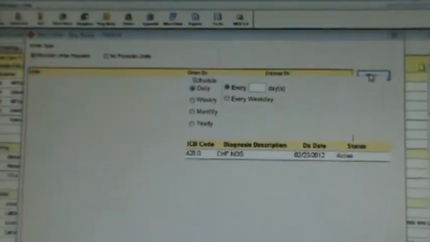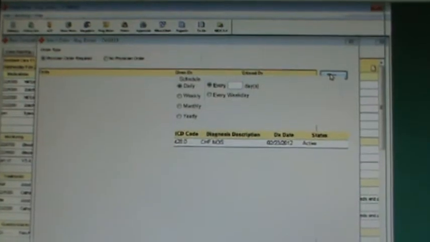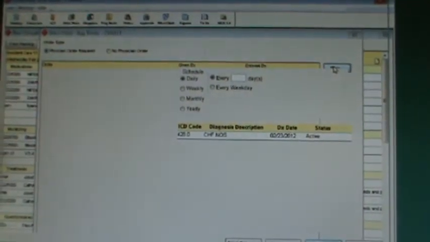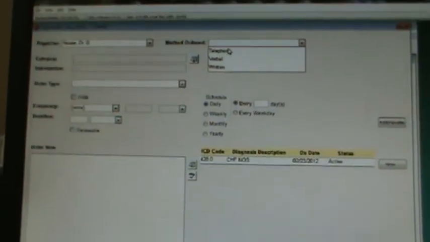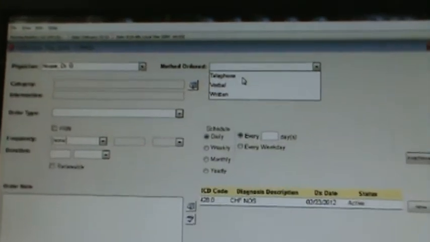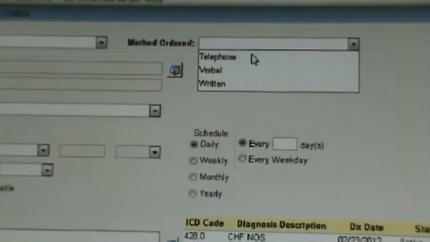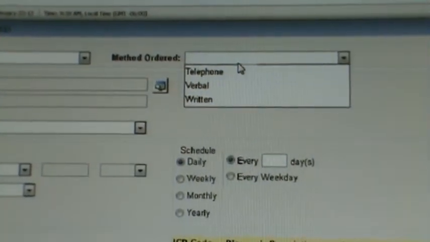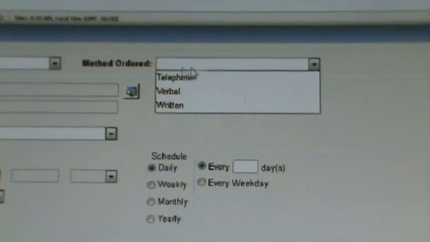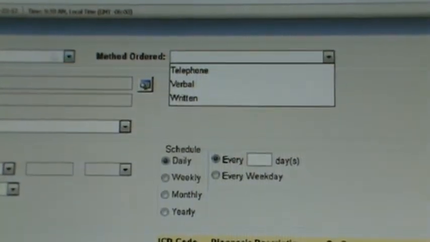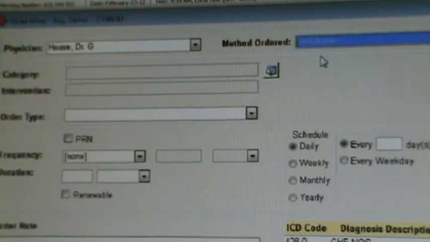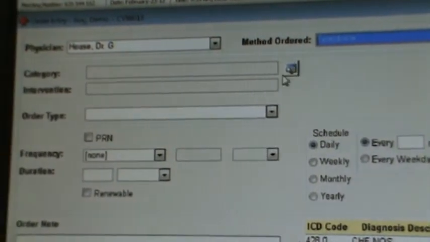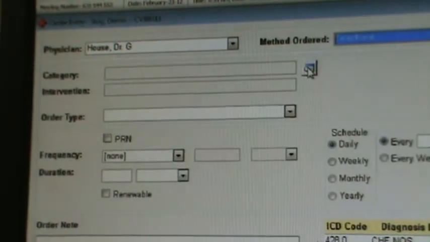This opens my order entry window, where my attending physician is defaulted, but I can change that if necessary. And then I choose a method ordered. There are 3 methods ordered: telephone, verbal, or written. If I was the physician logged into the system entering my own order, my method ordered would be electronic. They wouldn't be able to change that, nor would they be able to change their name. I'll choose a method ordered, then I'm going to choose my lookup button here to pick my intervention.